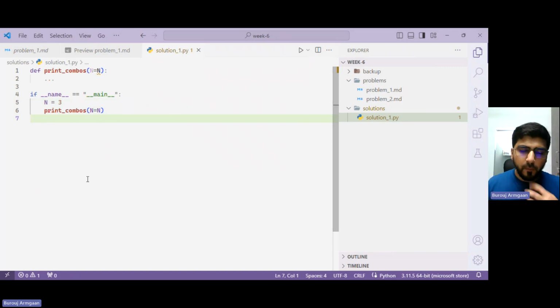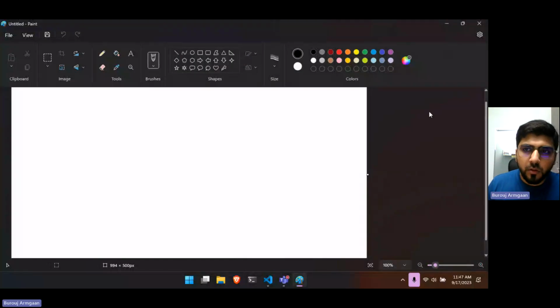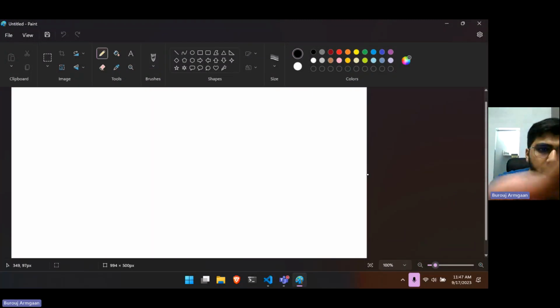So before we go into the code, let's do it on paper. Let me share the entire screen. So assume that n is equal to 3 in our case.